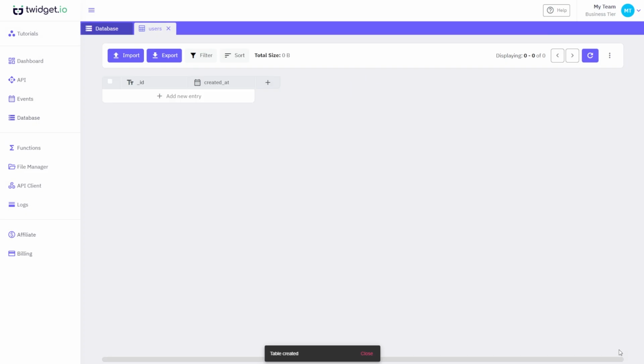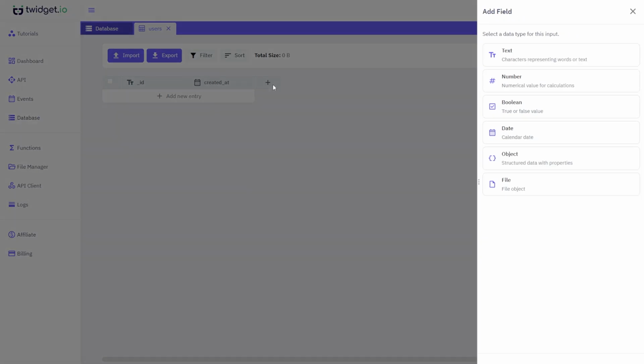Tables consist of fields that you can add or remove according to your needs. Let's click on the Add Field button to open the field sidebar. Each field has a data type that dictates the type of data it can store.